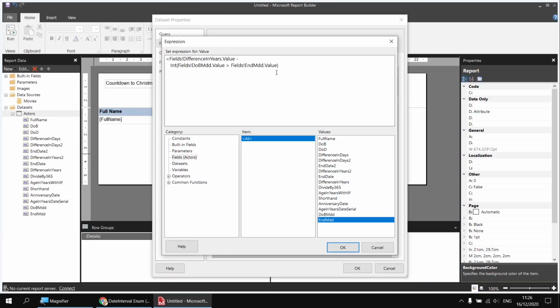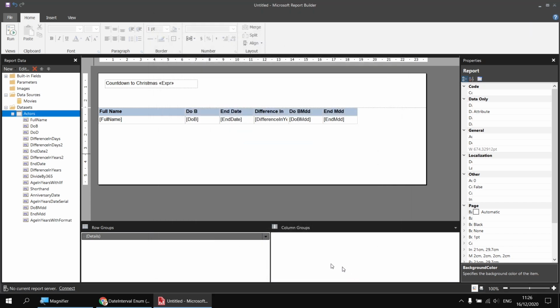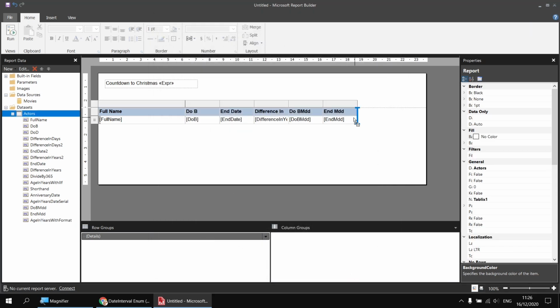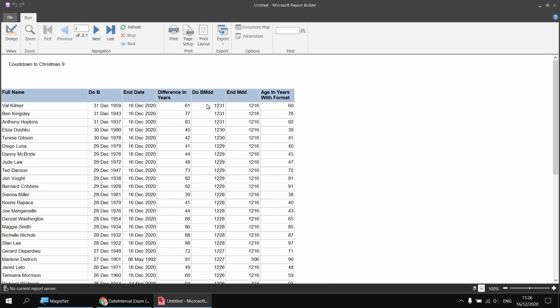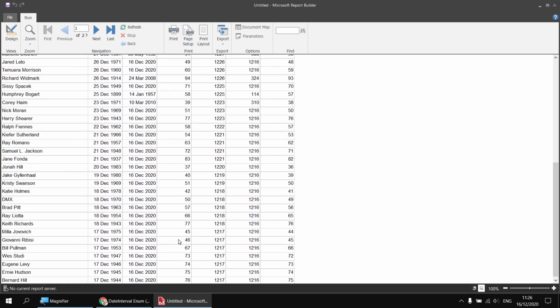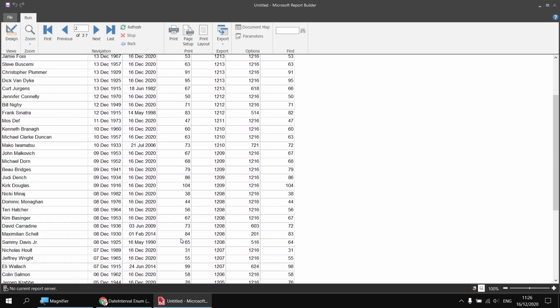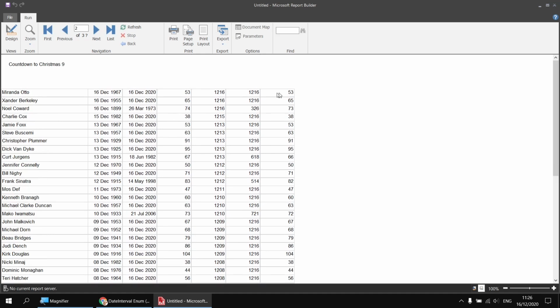So having done that, if I zoom back out and hit OK a couple of times, add age in years with format, hit the run button again, I should now see everybody whose birthday has not yet passed being reported as 1 year less than their difference in years. But for everyone whose birthday has passed, they're being reported still as the current difference in years. Apart from, unless their date of death has been filled in, of course, in which case they'll have one subtracted from the difference in years.